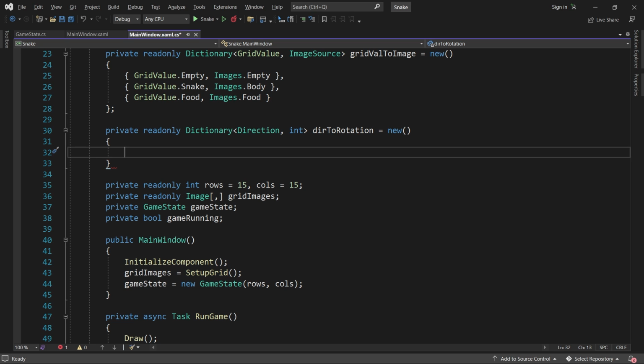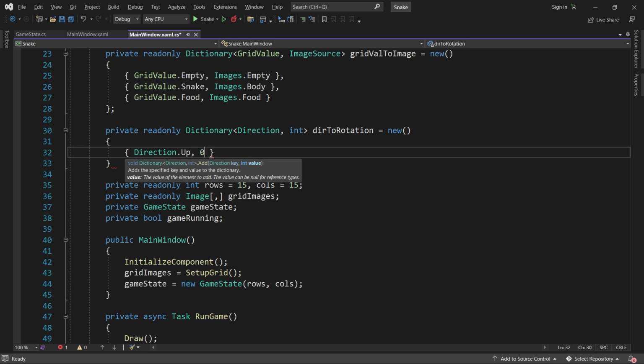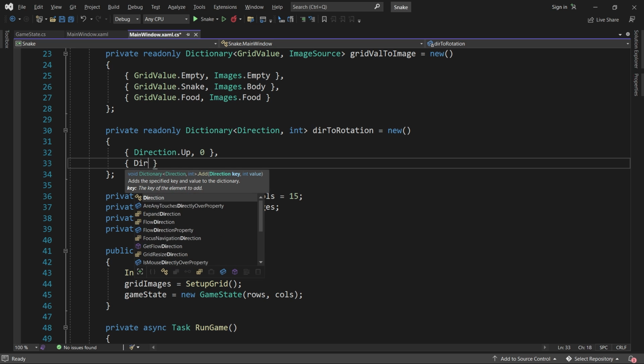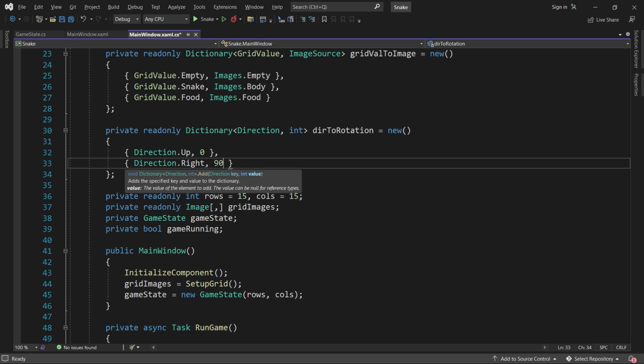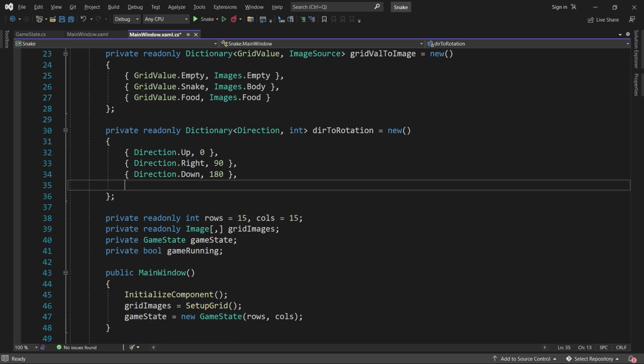For the up direction, we don't need any rotation. For the right direction, we must rotate 90 degrees. For down, we need 180 degrees. And for left, we need 270 degrees.